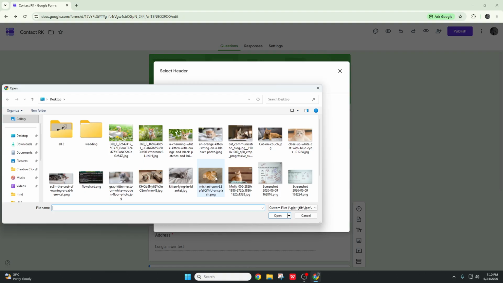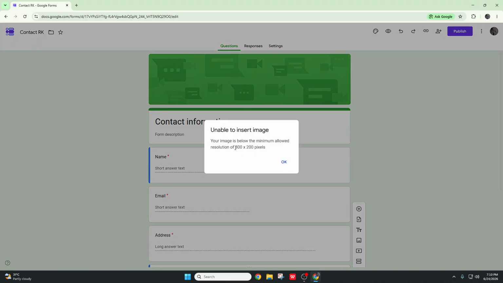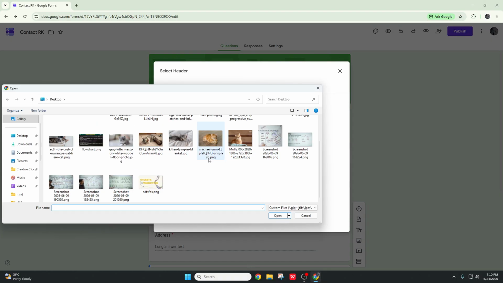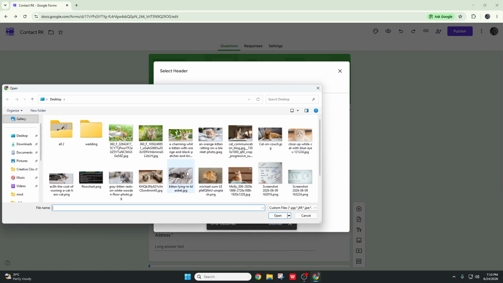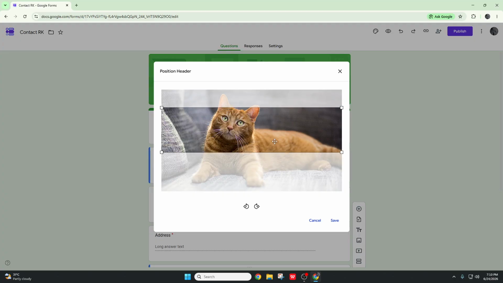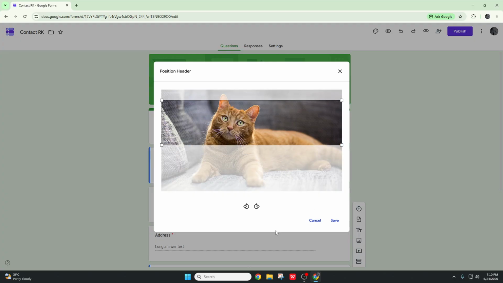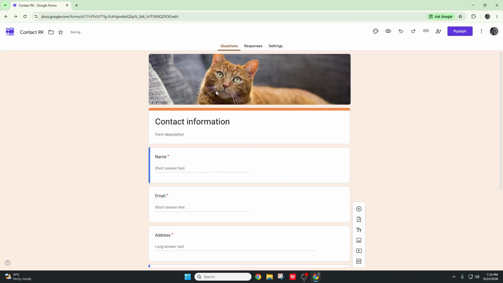Okay, so there is a specific resolution that it requires, 800 by 200 pixels. Okay, let's try with another one. I'm going to try this one more time. Okay, so as you can see, once the image is loaded, you're going to be given two options. One is cancel and the other one is save. So just click save, and the image is going to be saved.